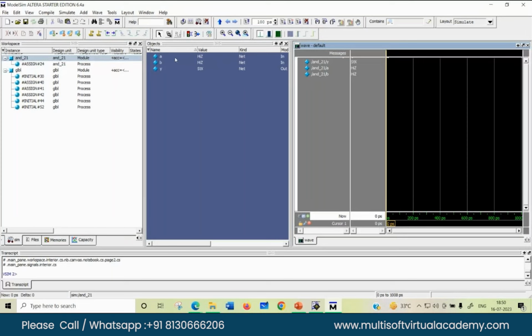Already told, inputs are A and B, so they should be with HiZ, the high impedance state. And the output is my Y value, StX, the unknown value. If anything is different in this, say I have defined A as an input but I see StX in place of HiZ, it means I have misconnected. The connections are misplaced. The variables are wrongly defined or declared. So it is not that the program is wrong, we have to rewrite it. Before executing, you can check whether the variables are declared properly or not. So here the variables are declared properly.